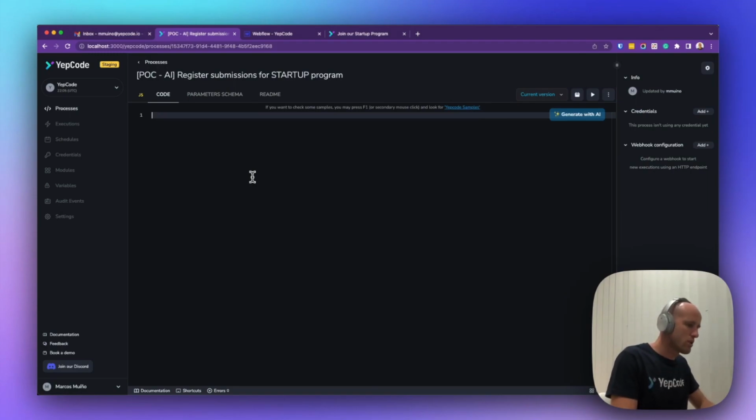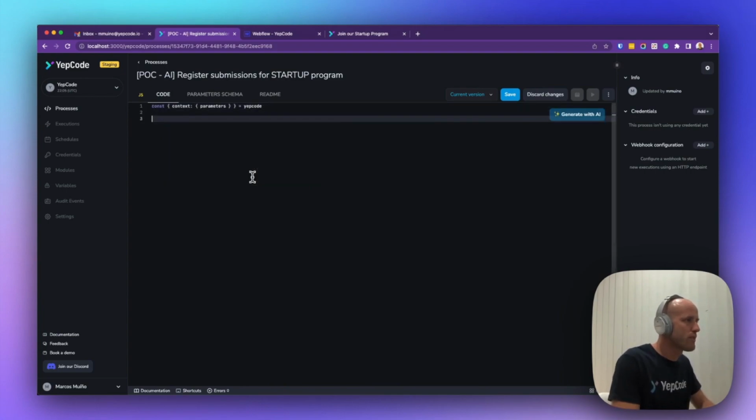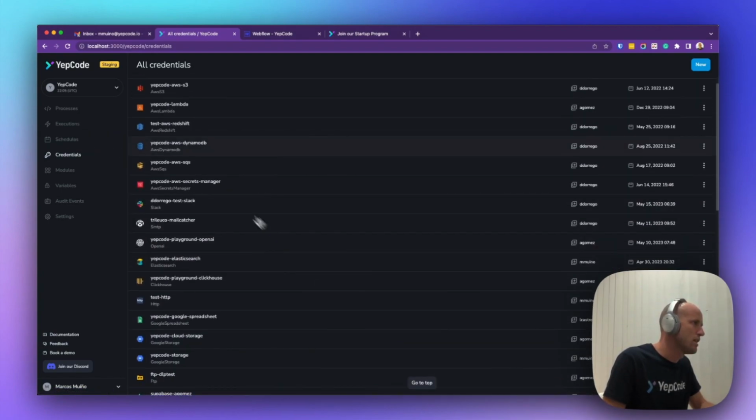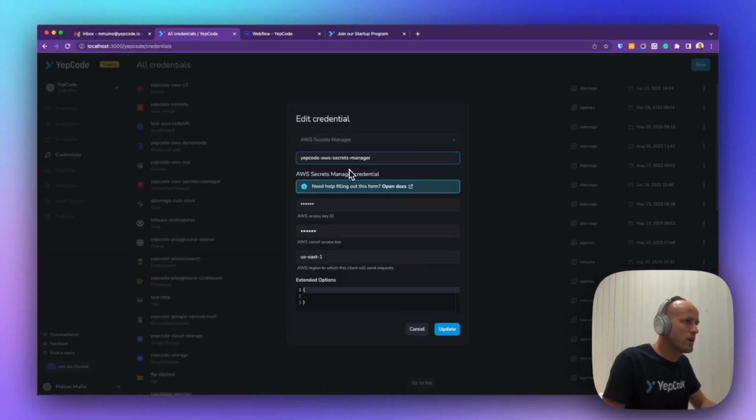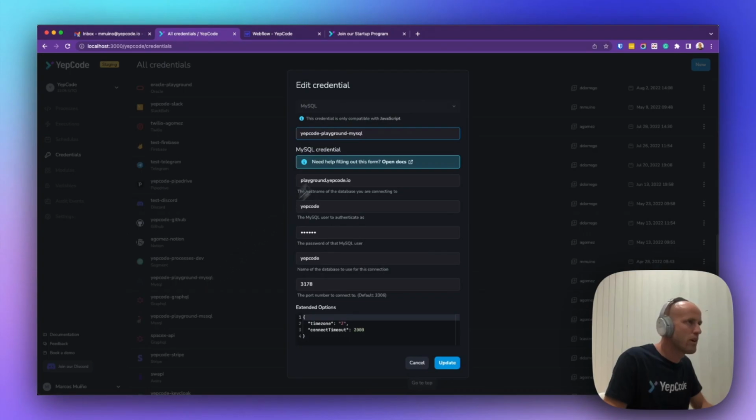So let's start with the input parameters const. Okay. Now we can create one MySQL client. Okay. Here we are going to use the YepCode credentials. As you may know, you can have credentials for any service. Well, we support a lot of services. Okay. And here we have one MySQL. That is the one that we have used to create the database, the table.